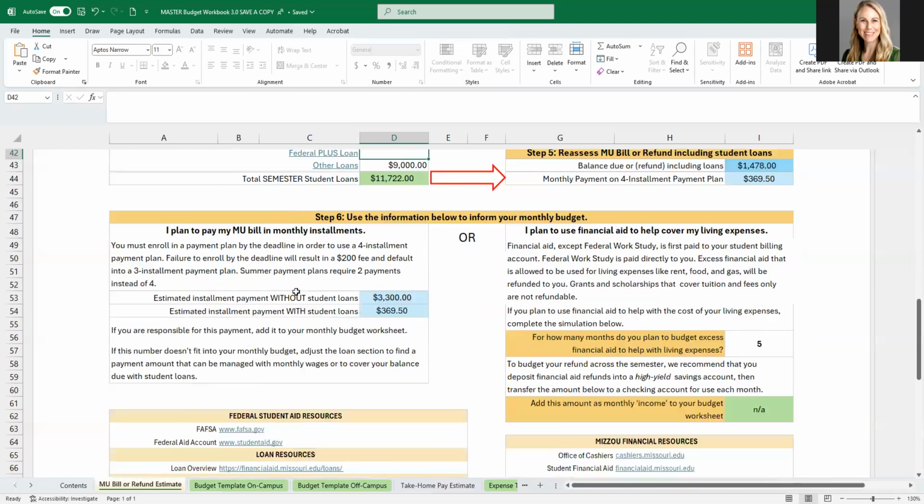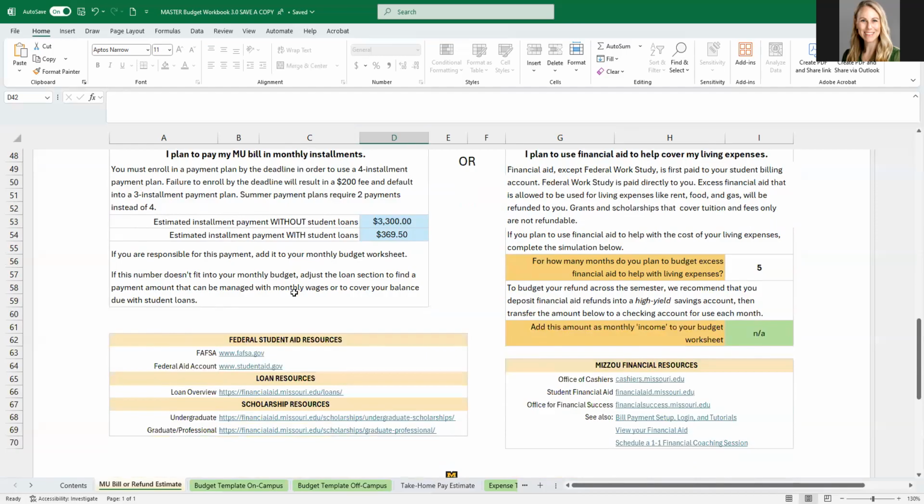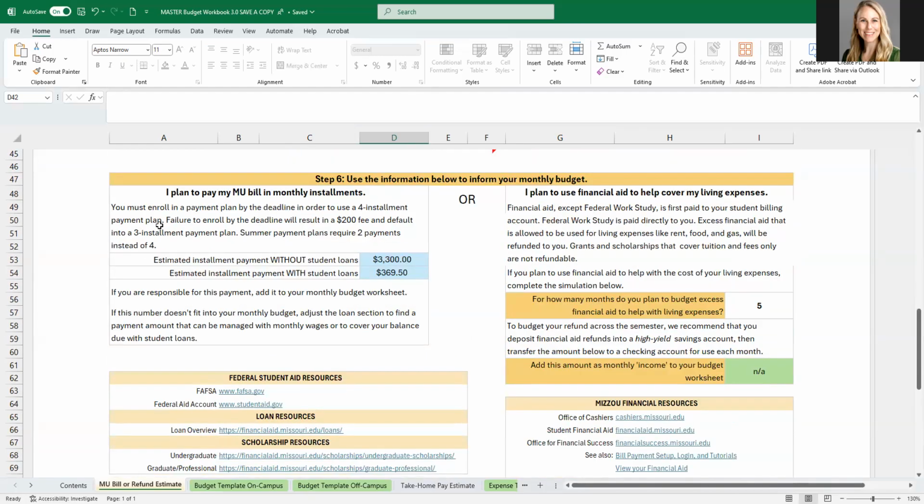At the bottom of the tool, you'll find information that you can use to inform your monthly budget. On the left, you'll see your monthly installment payments with and without student loans. In this scenario, the student has determined that they can afford a $400 per month installment payment, or about $1,600 per semester, by working part-time. They can use the tool to decide what amount of student loans will result in an installment payment that they can comfortably afford with their wages. The section on the right will allow you to budget a potential refund across a semester so you don't run out of funding too early.